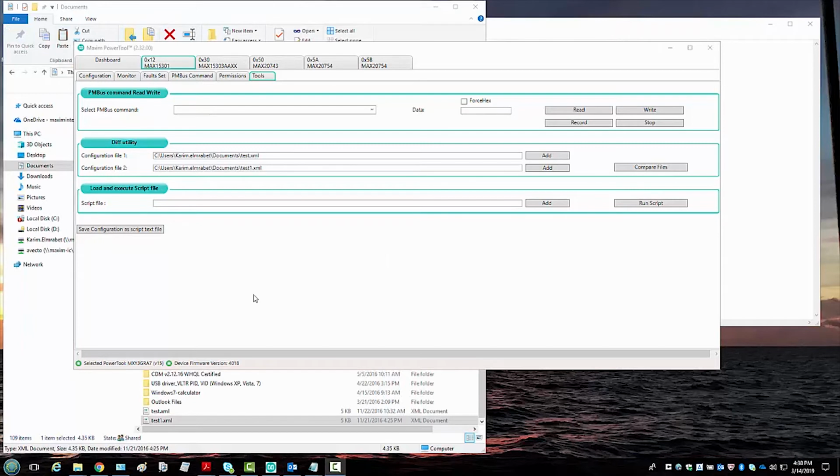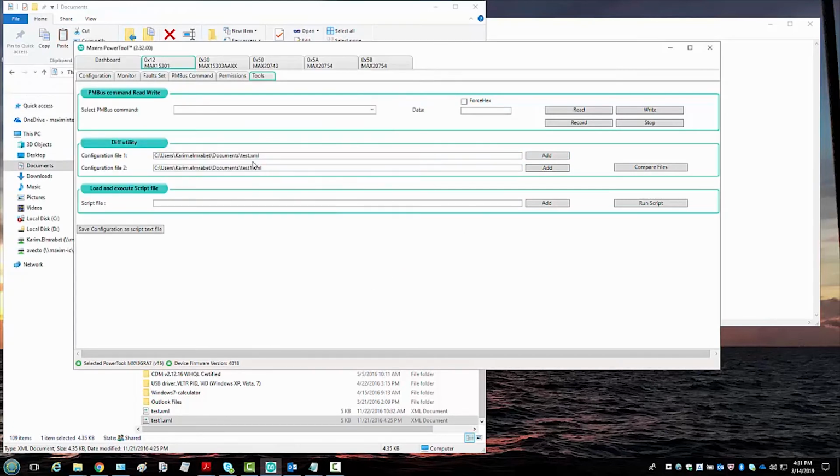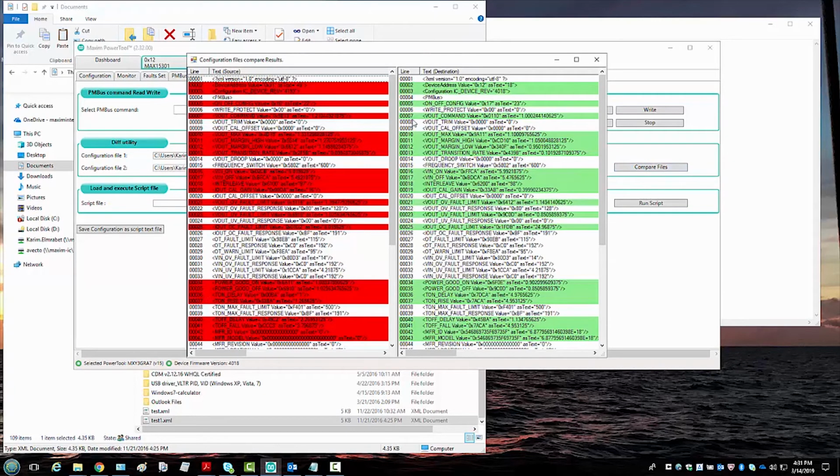Another feature you can see in the Tools tab is the Diff Utility. This is a very simple comparison tool for files. You see over here I have selected a couple of files. I already selected them. And then you select compare, and you get the 2 files side by side, and it gives you the differences between them.